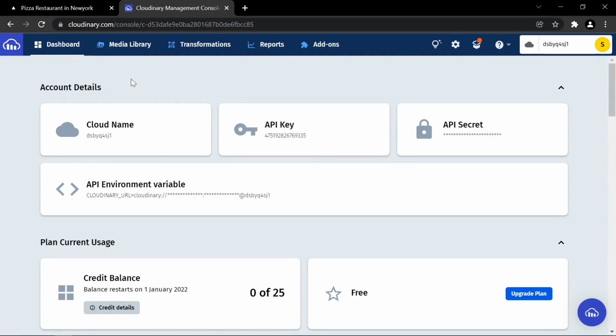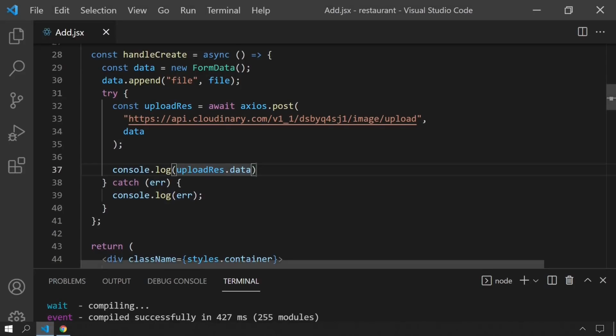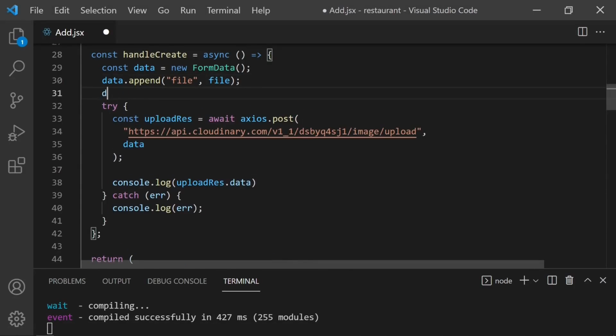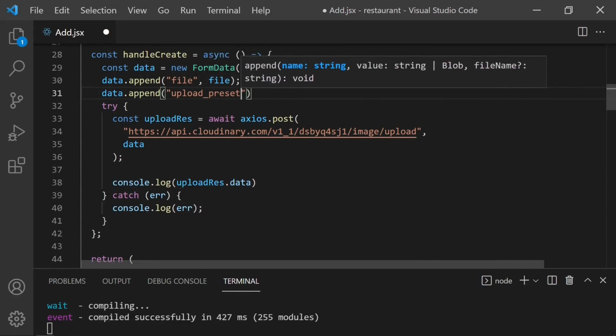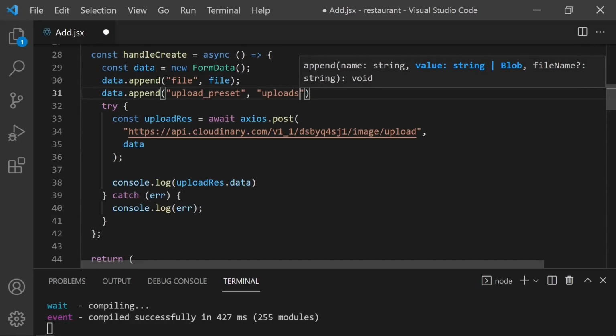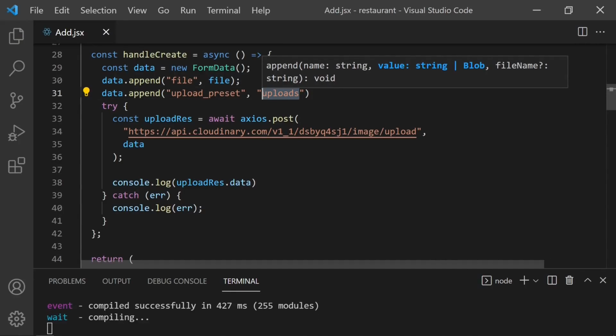If you want to use it like that, you have to append one more thing here, and it's gonna be data append, and it's gonna be upload preset. It's gonna be underscore, by the way, and we are gonna indicate here our uploading folder. Let's say uploads. You can write here whatever you want.